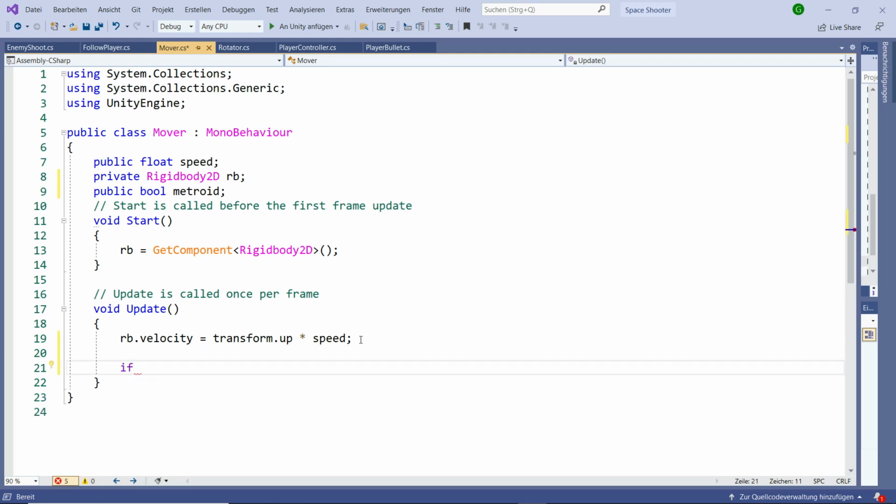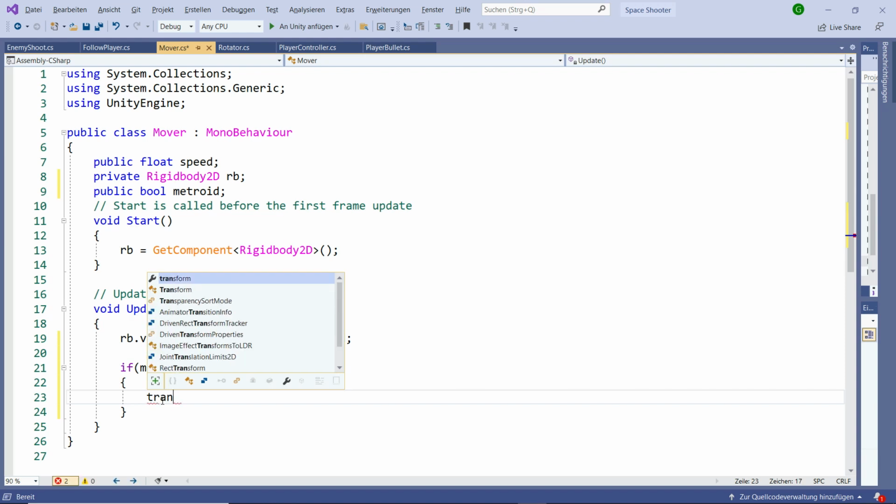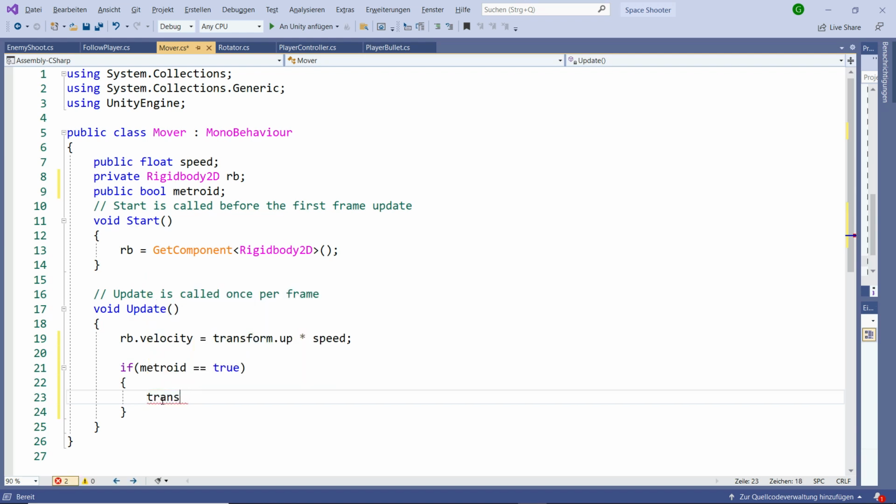If Meteoroid is active, I need to make it then transform, not transform, to call this function vector2 dot down. So now save it, going back to the game.